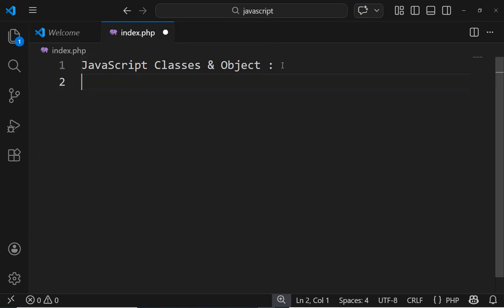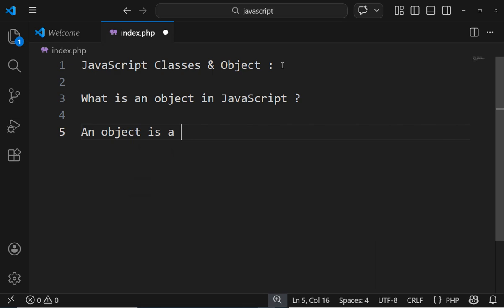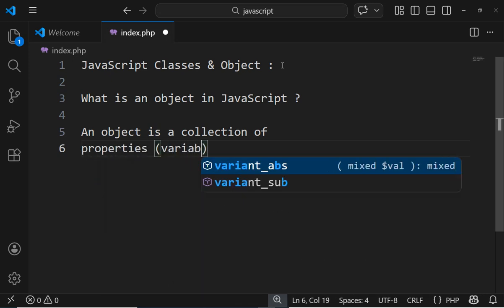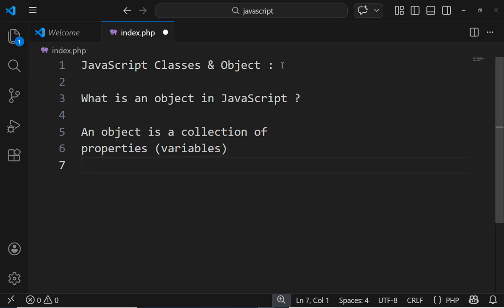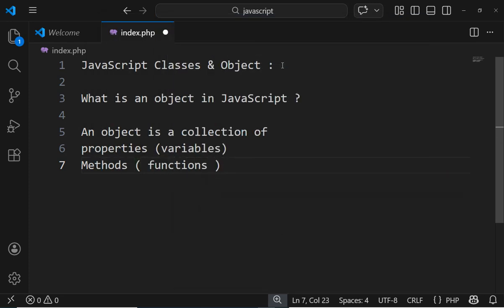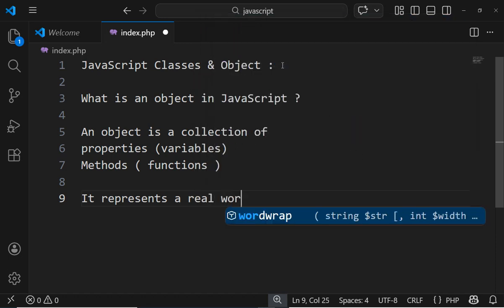What is an object in JavaScript? An object is a collection of properties and methods. Properties, that means variables, and methods, that means functions. It represents a real world entity.